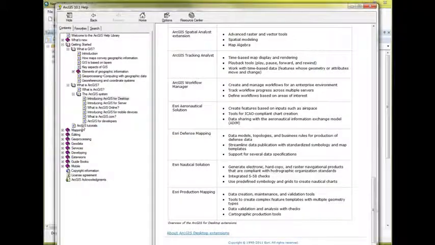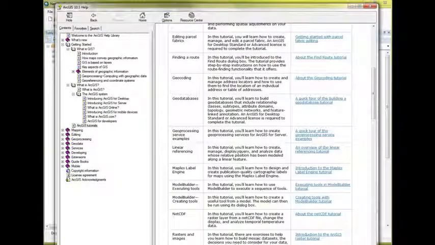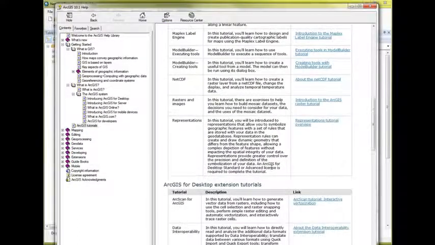Okay, and then they also have ArcGIS Tutorials, so that you can go into doing any kind of tutorial that you like. Different ones are available here, and a lot more help is also available on the resource center, which we'll talk about during another session.